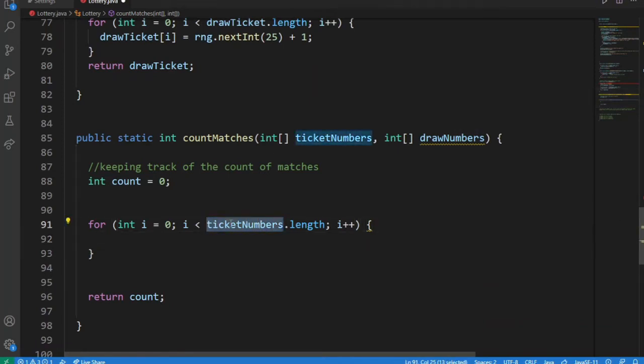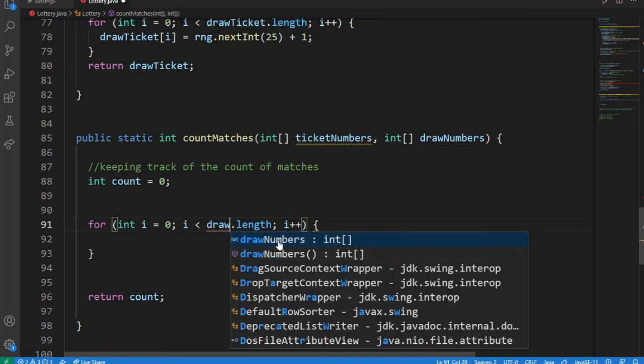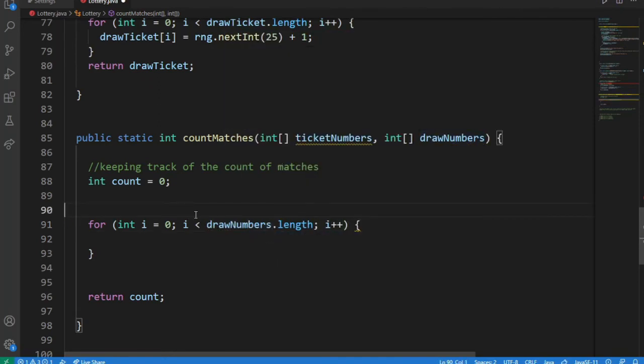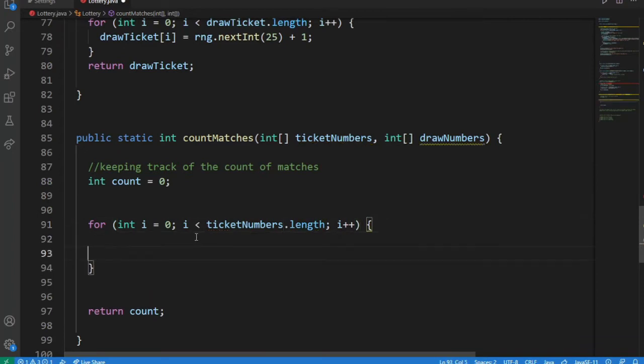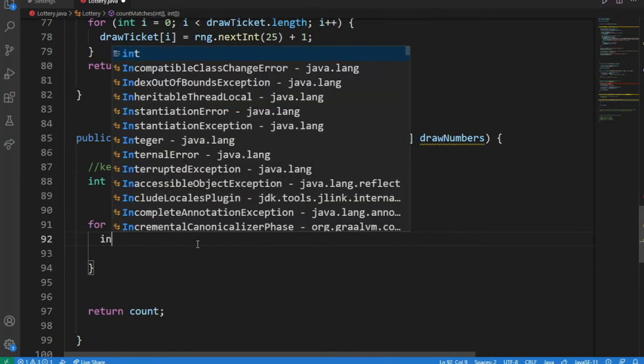Oh yeah, change it to draw numbers, because I think I'll have to create a nested for loop. Maybe, yeah, ticket numbers dot length. It's probably nested, because each iteration I'll have to loop through the array again to check the next number.